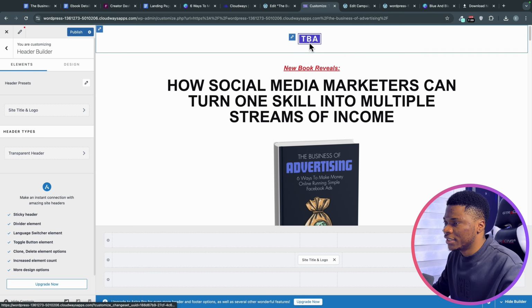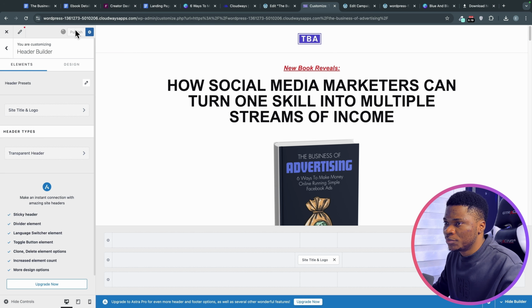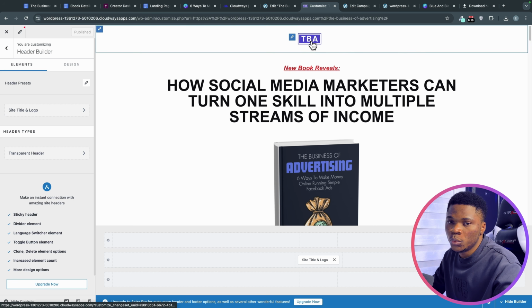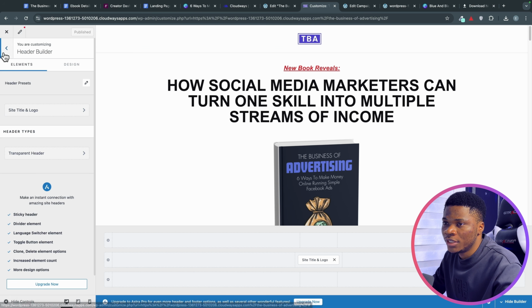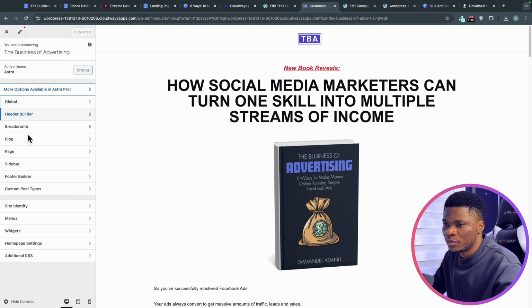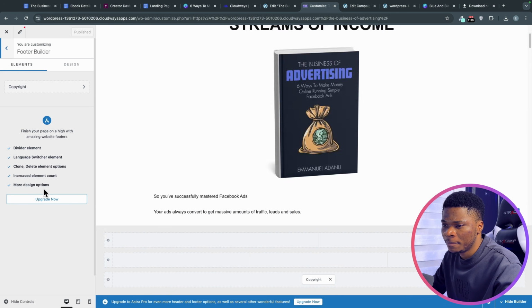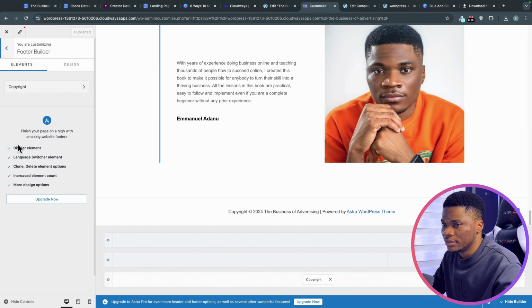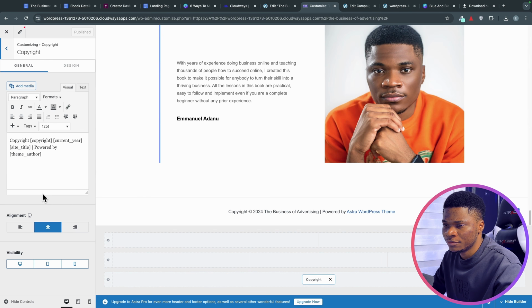This looks better to me. Now I'll just publish. And with that, we are done with the header. So let's go to the footer, come over here, click on footer builder, and click on the copyright option. You have your copyright text right here. So I'll just remove this powered by section.